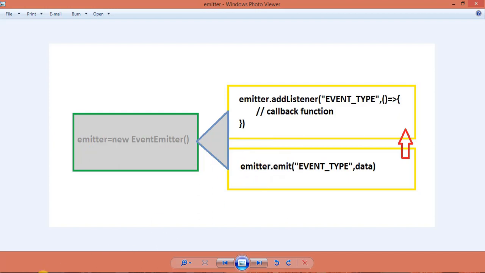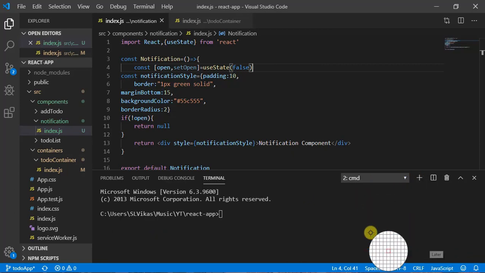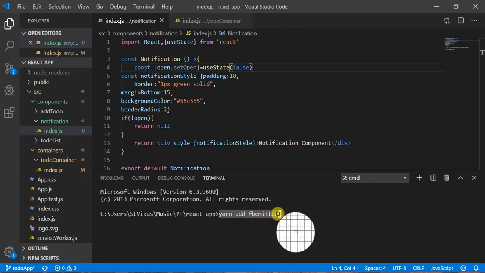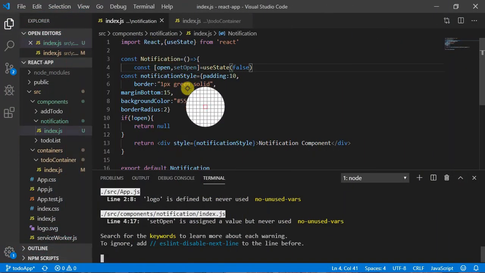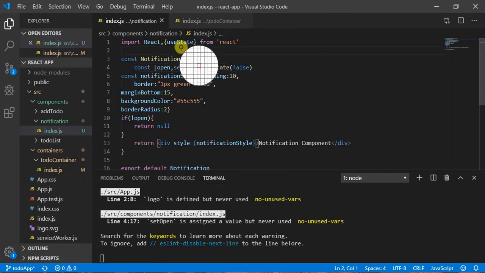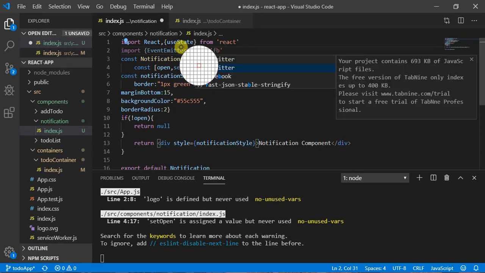For that we need to install a package. So let's come to the terminal. You need to install this package. I have already installed it. You can get this package in the description of this video. Now we have to import it here. So import EventEmitter from fbemitter.